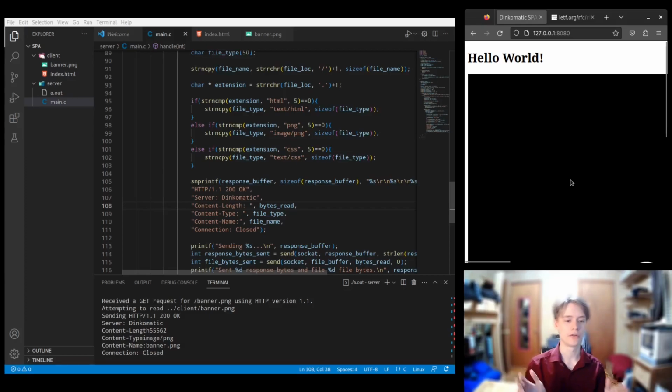So let's move on to the second part of this. The front end is now being served just fine. The front end still is not accessing the API. So let's go modify the front end to make it access the API, and then we'll implement the API functionality.